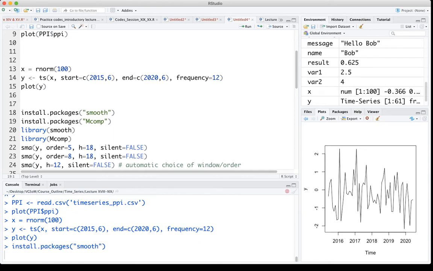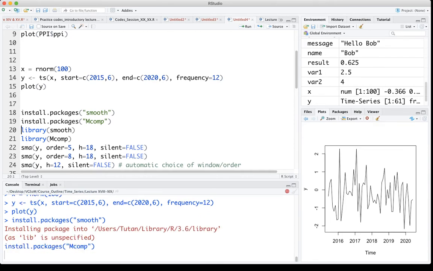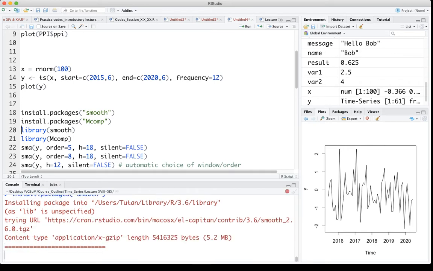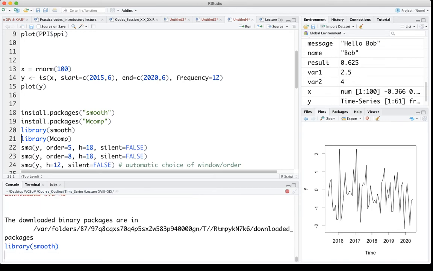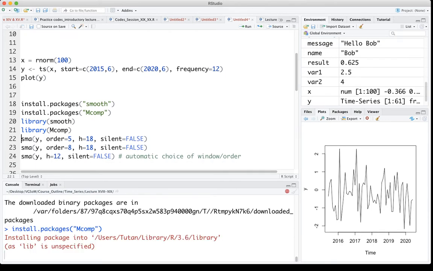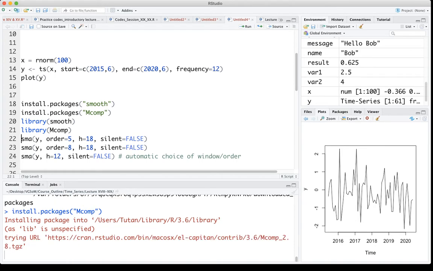I have installed my package smooth. Then I will install my package mcomp. Then I load these packages in my library, smooth and mcomp. Now we can look at the command and how it looks.